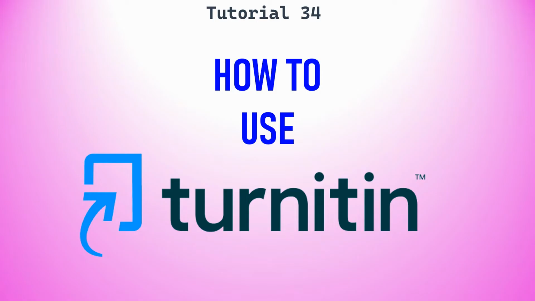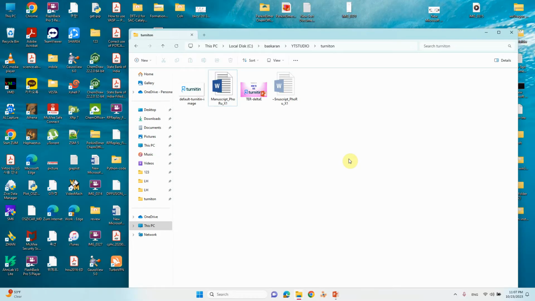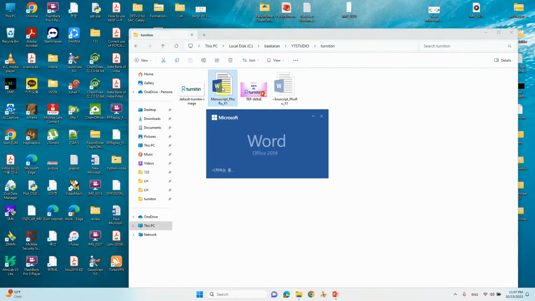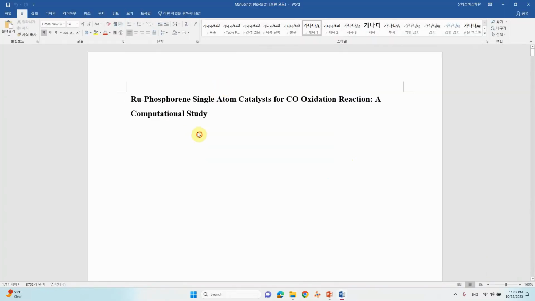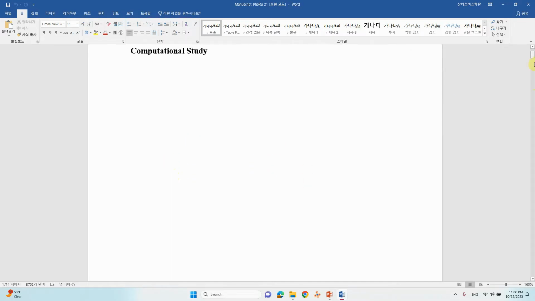In order to check plagiarism, we have to make our manuscript first. So this is our manuscript, and this is the title of the manuscript. Here you should remove your author's name and also institution name, email ID, and addresses. Everything you can remove. Then you can go down in the manuscript.